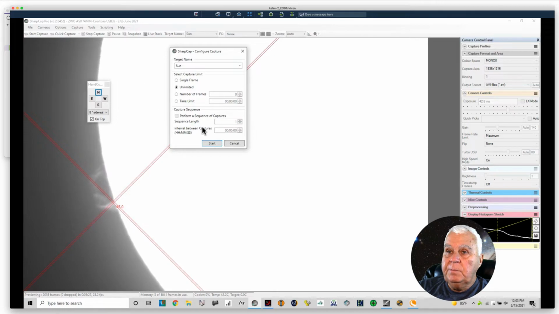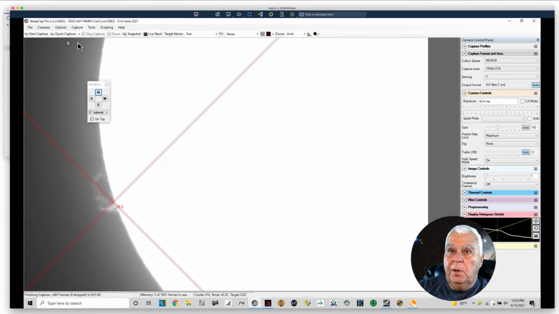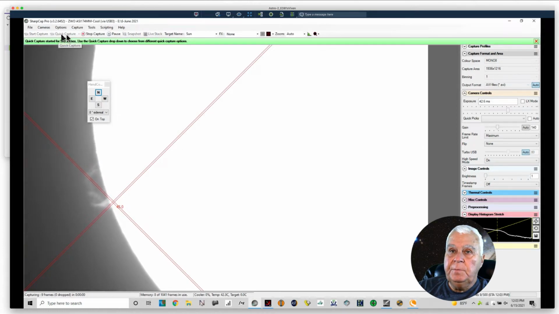But say you want to do 200 images, you can do that with 5-second delays between images. Set the number of frames, the time limit. Or in the case of what I'm doing right now, just do a quick capture. AutoStakkert is going to have to work here to stack this because I've moved off center.